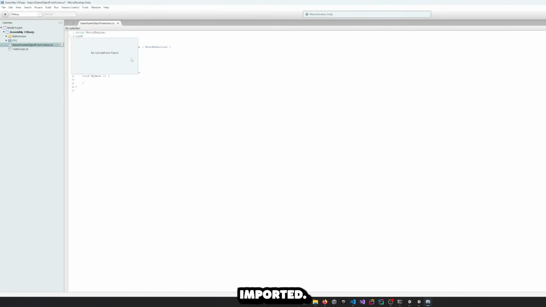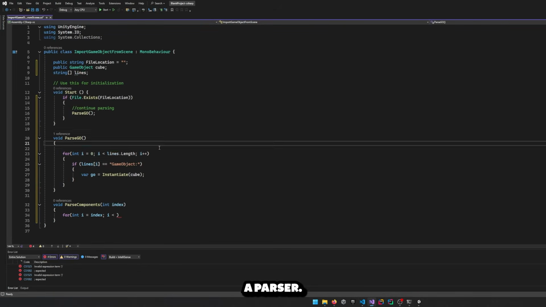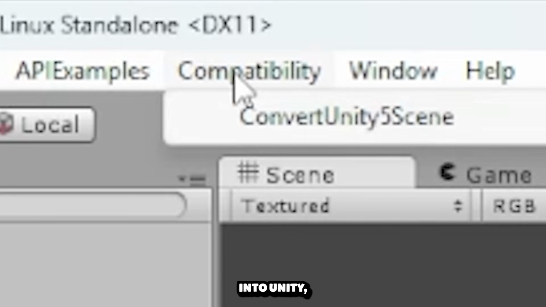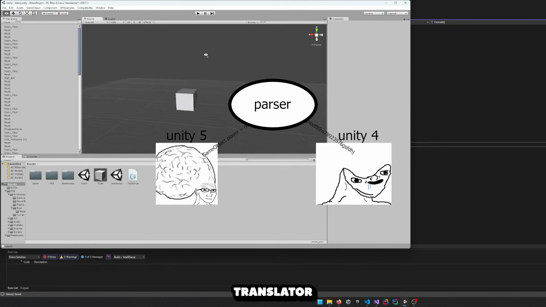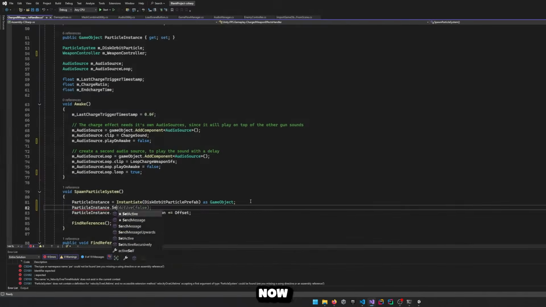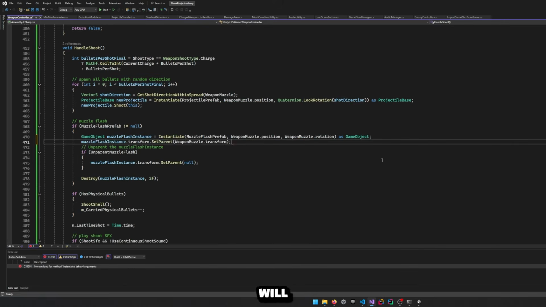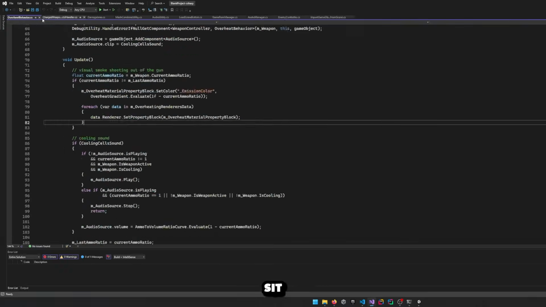Now the other assets were imported fine, so that leaves me with only one solution, and that is to write a parser. My parser will run directly into Unity and it will read the file and spawn the game objects in the scene, basically acting as a translator for the new scene files so Unity 4 can understand them. Now don't get me wrong, the Unity 5 scene files will still crash in Unity 4 if we try to open it, but just letting them sit there won't do anything.